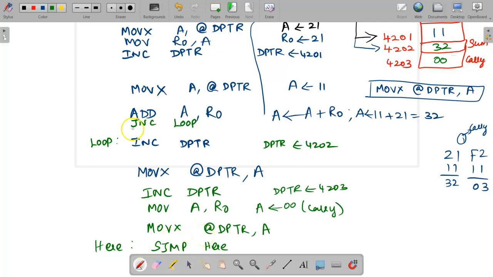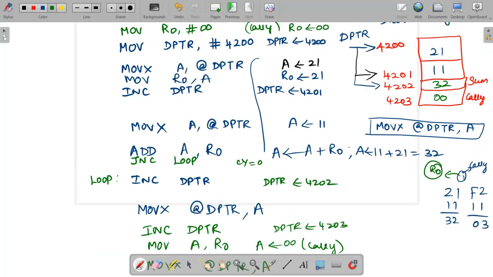Okay, so jump on no carry means it will check your carry flag. So whenever carry is equal to 0, it will come here to the loop, then it will do all these operations. Okay, suppose if there is a carry, what do I have to do? So this carry value is stored in the register R0. So this R0 value I have to increment. Previously the R0 value was 00. So now I have to increment your R0. So one more instruction I have to give, which is nothing but INC R0.